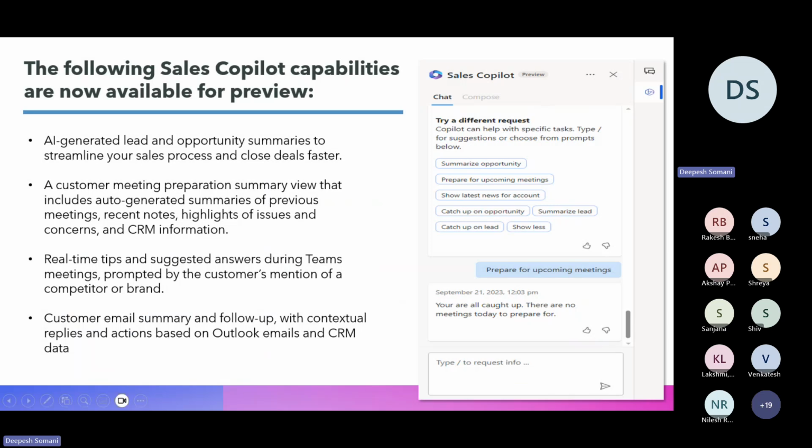What is available at this stage? You can see you have AI generated lead and opportunity summaries to streamline your sales process and close deals faster. You can do customer meeting preparation. Now, what does customer meeting preparation help me in? I can consolidate my previous meeting notes and significant discussions. I can identify some outstanding issues and concerns which require attention. I have an integration with CRM to provide a more holistic view of my customer interaction. I can get a real-time set of tips and suggested answers during the team meetings.